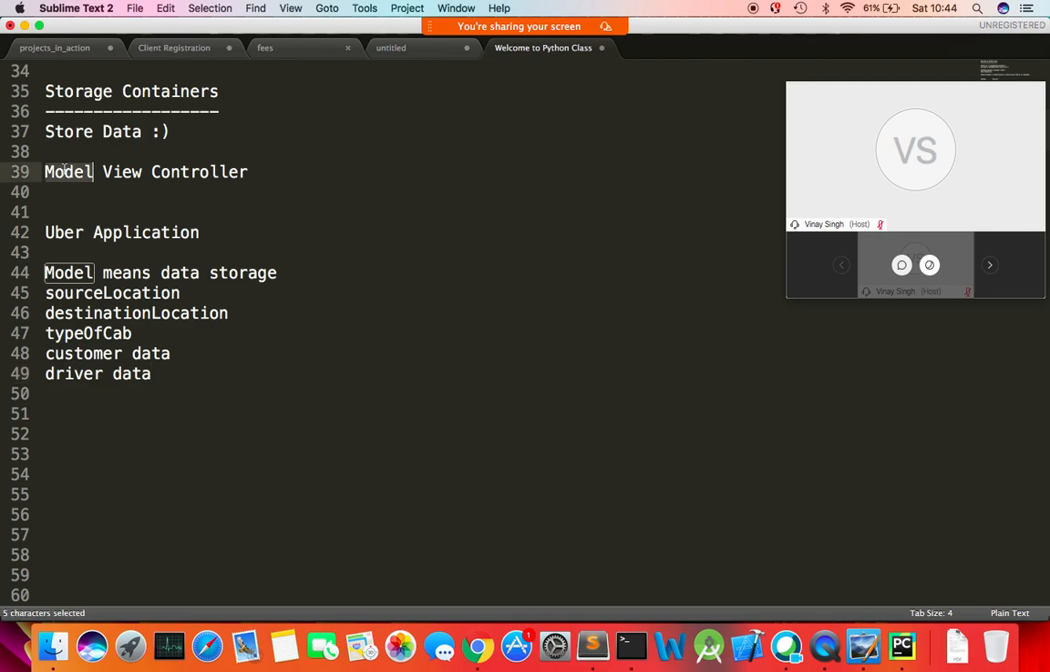So when I'm talking about model or storage containers in programming languages, model means storage of data in RAM, that is temporary. So always understand this point, right? Whatever data you write in your program is stored temporarily in the RAM when we execute the program. So it's not gonna be permanent.